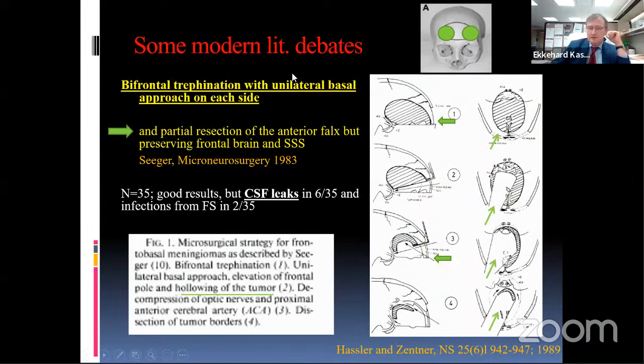Well, I went back to the literature and looked at what other people had tried. There's this interesting school of thought that came out of Freiburg and Seeger's school, which was maybe we could do a bifrontal operation, but only choose access from left and right and leave the midline structures where they are. He tried this in 35 cases, but still had a CSF leak in 6 out of 35 and a significant infection rate. But it was a smart idea to not take down the frontal sinus and the veins on the surface and not even dissect out the frontal forks.